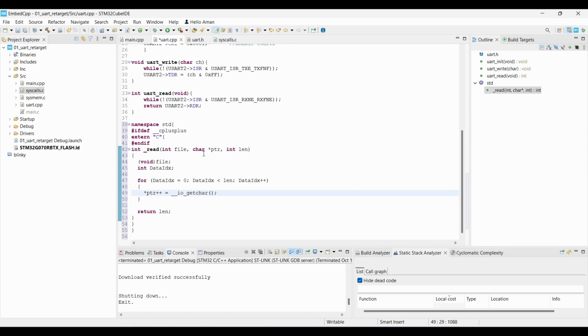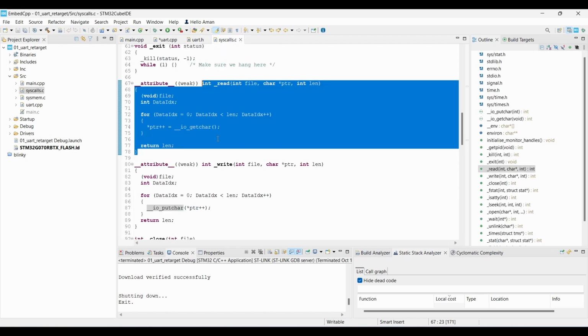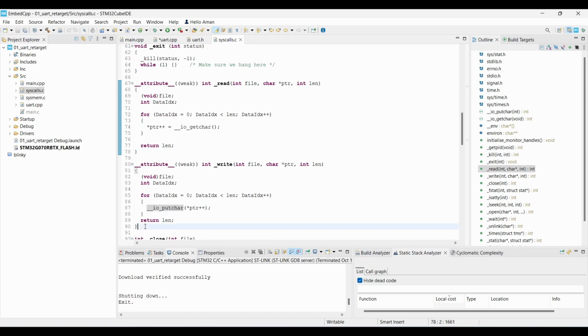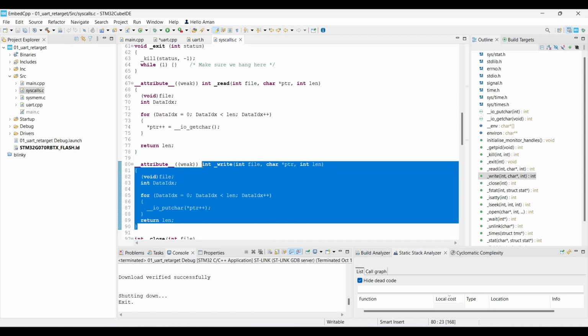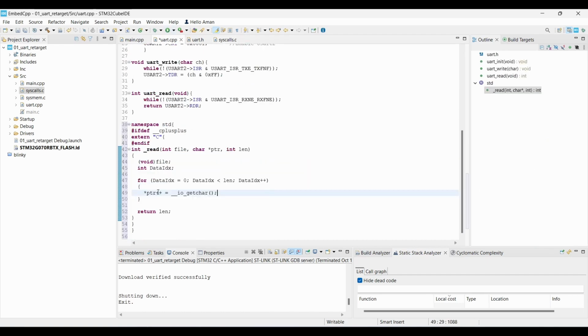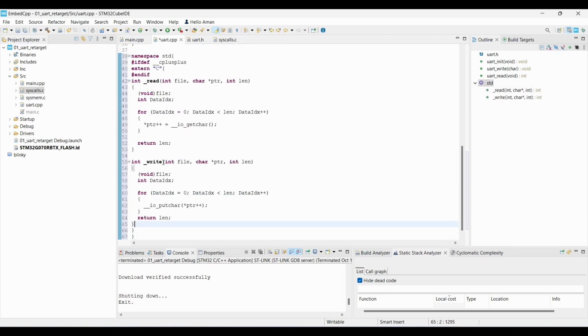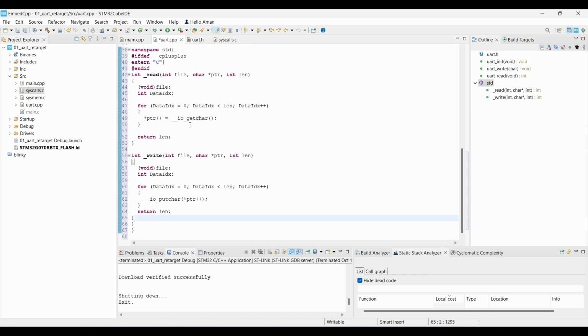Sorry, I copied the read part. Okay, it's fine. Let us copy the write part as well. Then we will modify it according to our need. The second function is the write function. So in the read function, in place of IO get char, we can simply use Uart_read, and the function should work.